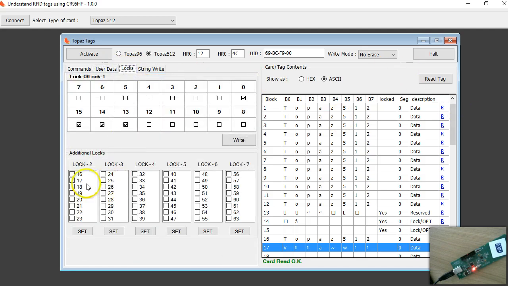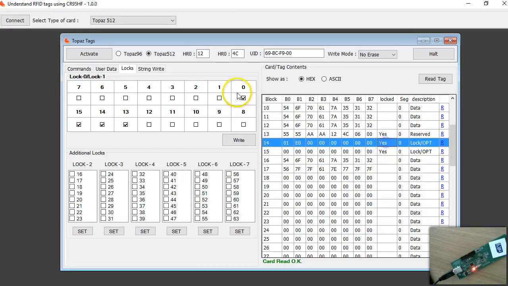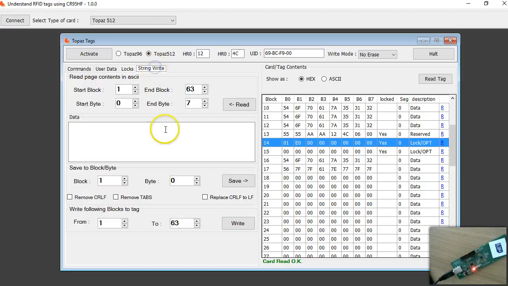I don't want to mention anything about the locks here. I already explained, and in fact you can't change any of these locks because they're all already locked. So after that, it's a string again.